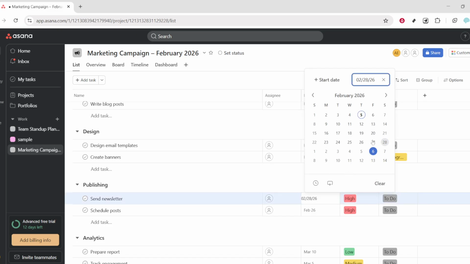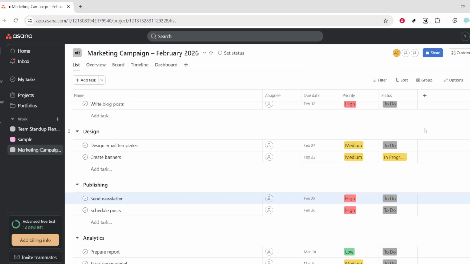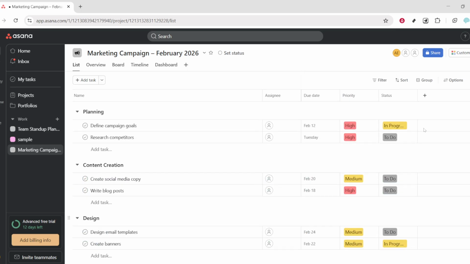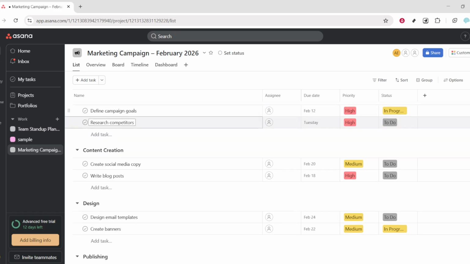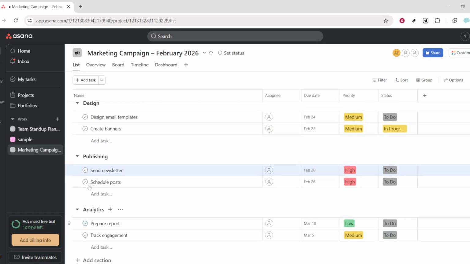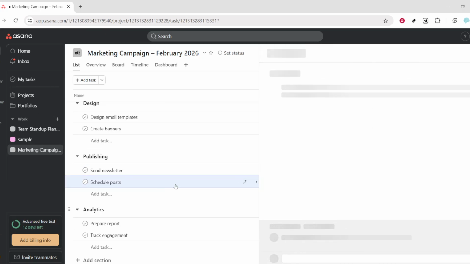Under publishing, create schedule posts, due February 20th, assigned to John, priority medium, status to do. The description should reference the approved copy, assets, and the posting calendar. Also add send newsletter, due February 21st, assigned to Sarah, priority high, status to do, with notes on the target segment, subject line options, and final checks for links and images.